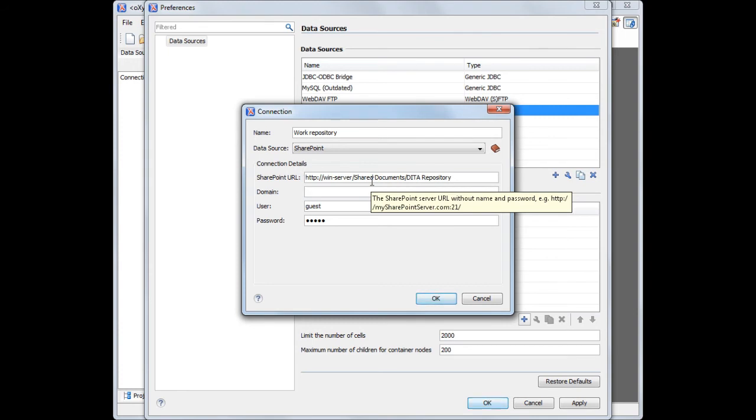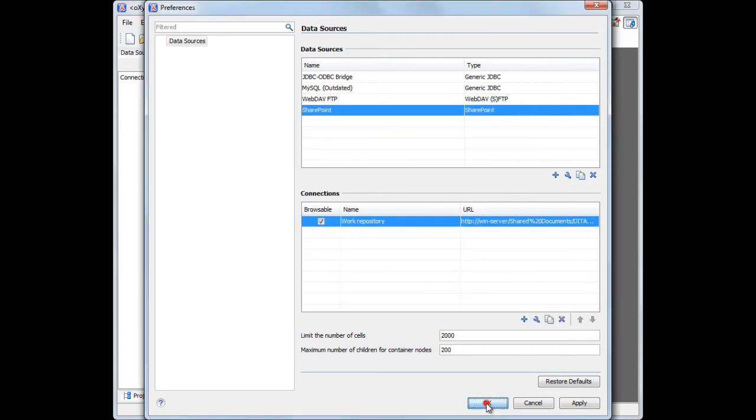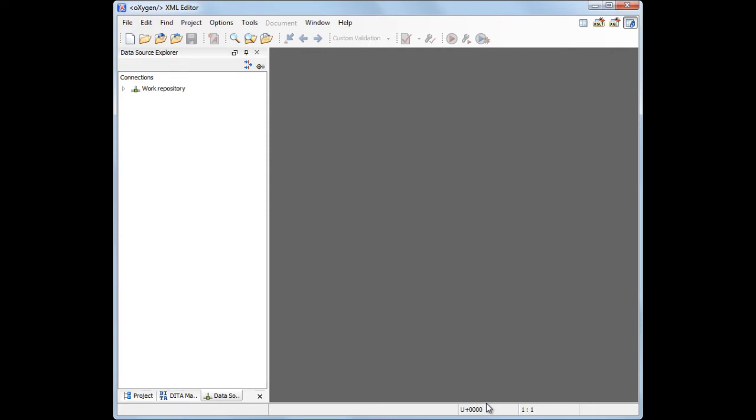Now, we need to specify the Microsoft Windows domain of the SharePoint server in the domain field. Then, you have to input your username and password. Now, press OK to save the connection. Now the connection is available in the Data Source Explorer view.